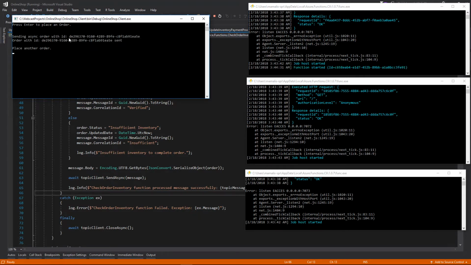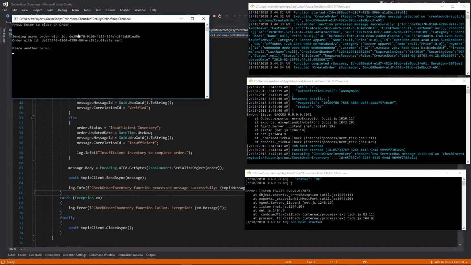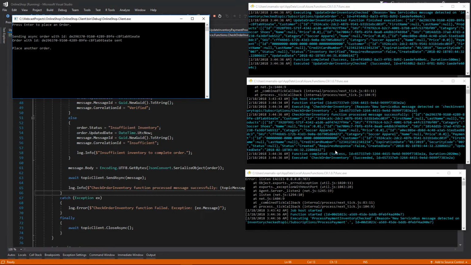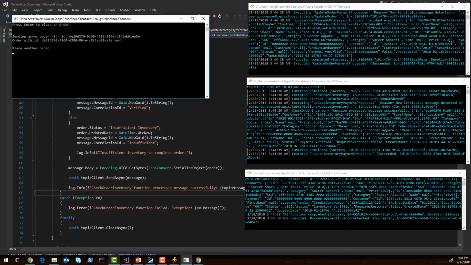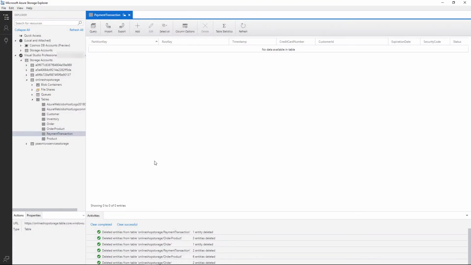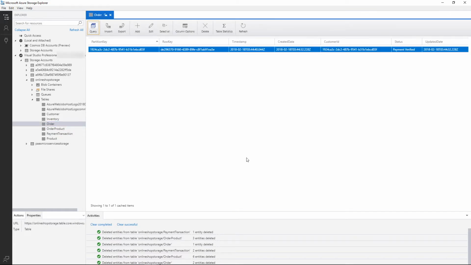We see the ID is D29, and we see the messages being processed as they go through each topic. So we know all our functions run properly. The order ID again starts with D296. We'll go to the Storage Explorer and look at the order table. We see that the order was created, and the last status is payment verified. So we know that it went through all the topics, all the appropriate functions, and the payment was verified.